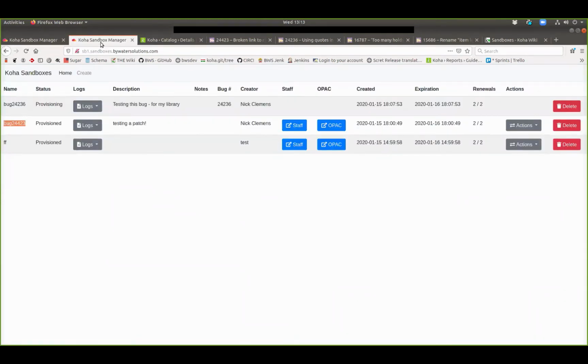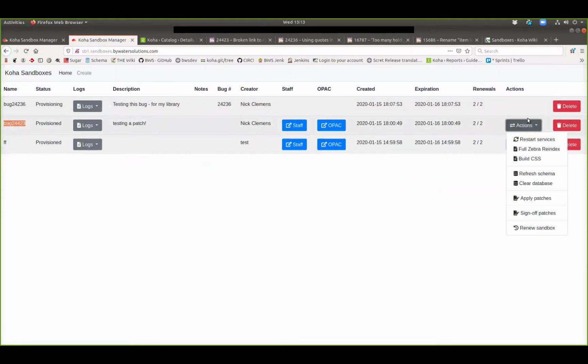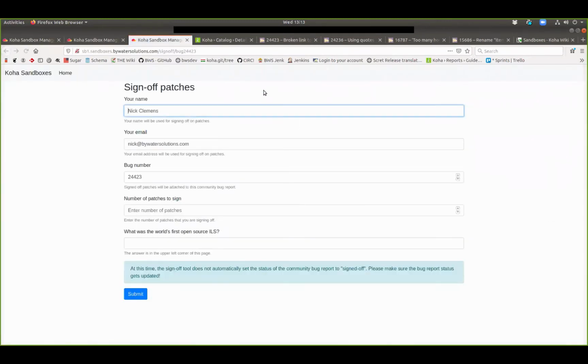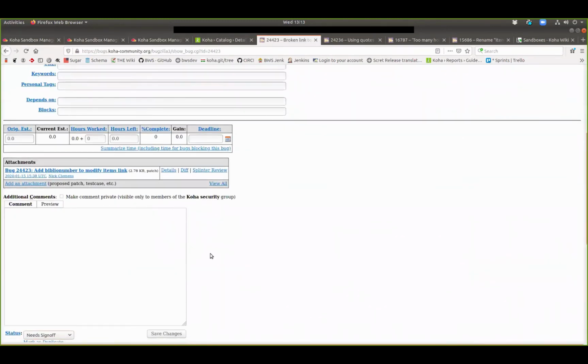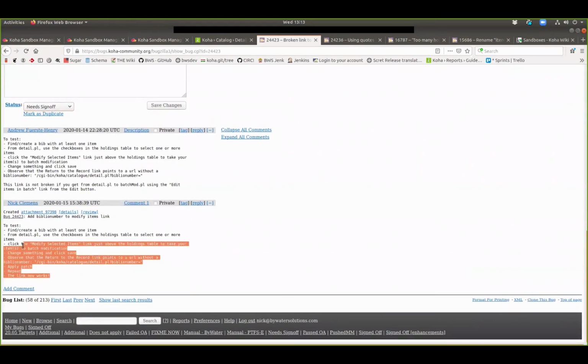So the next step is just to say, OK, I've applied the patch. I have tested the patch. Now what I want to do is sign off on the patches. When you're signing off, all you're doing is confirming that you have followed the test plan and it did what it said it would. You don't have to worry about checking that it doesn't break anything. That's QA's job, and they're very good at it. They're very particular.